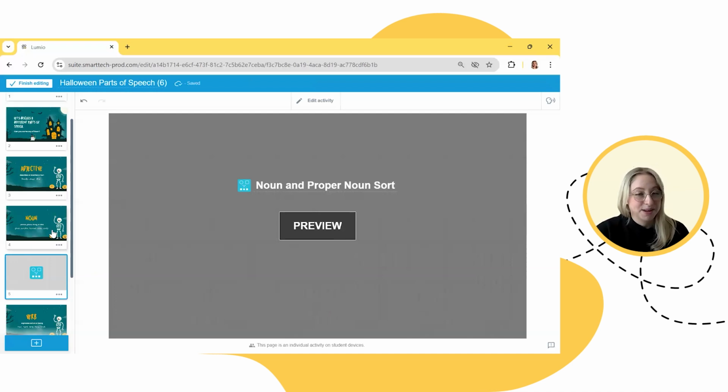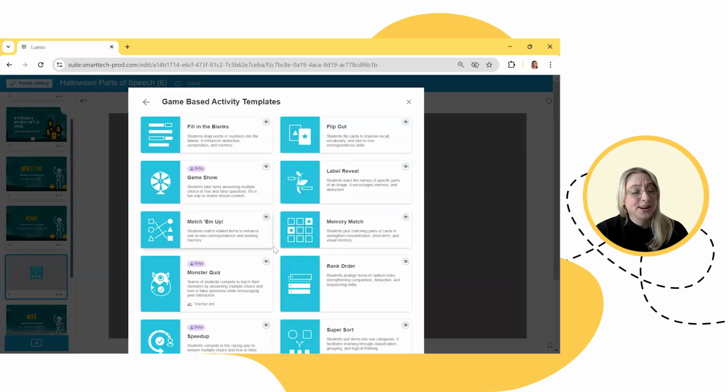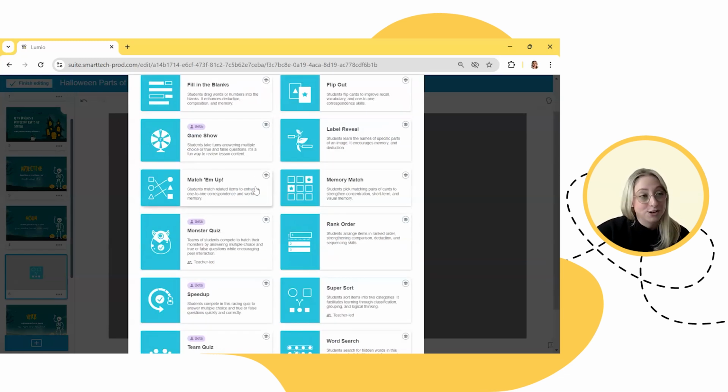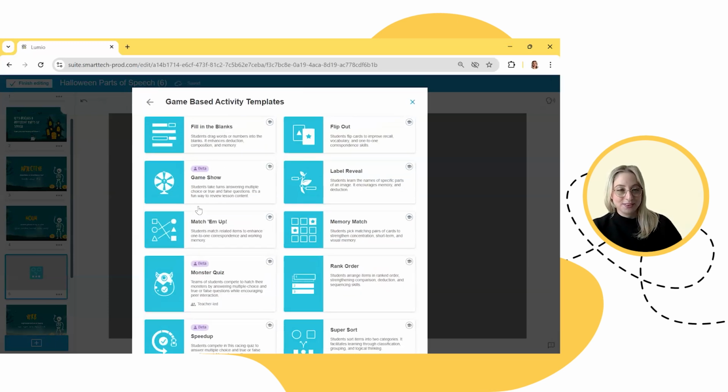One call out that I'd like to make about our game-based activities is that there's 3 games that give you that teacher dashboard. Remember when you guys were logged in as students and we did the super sort and I had my teacher dashboard? There are 3 games that give you that teacher dashboard. So those are really good for doing a check for understanding. And those are going to be match 'em up, rank order, and super sort. Again, those are match 'em up, rank order, and super sort.